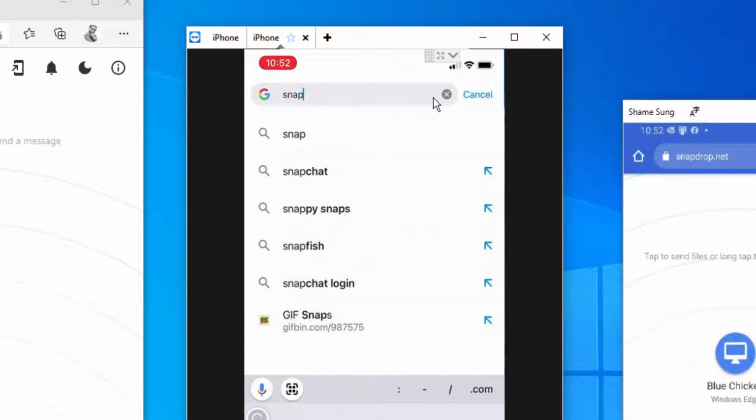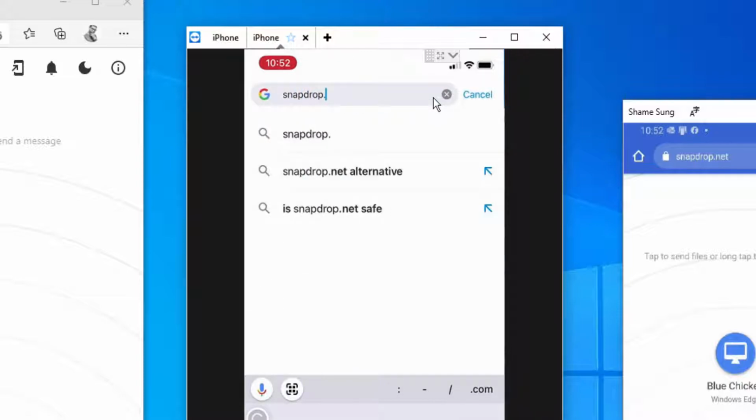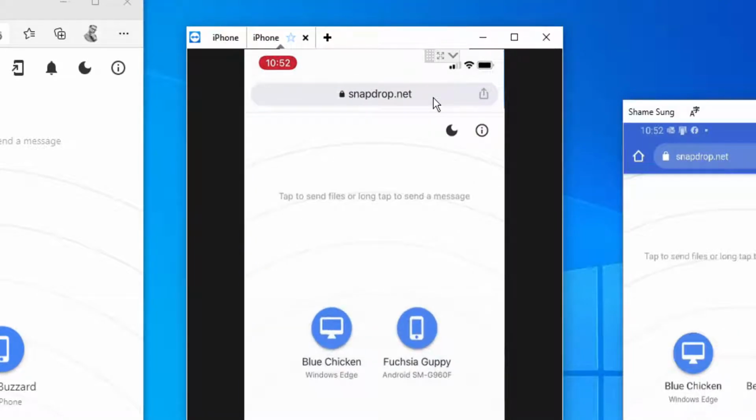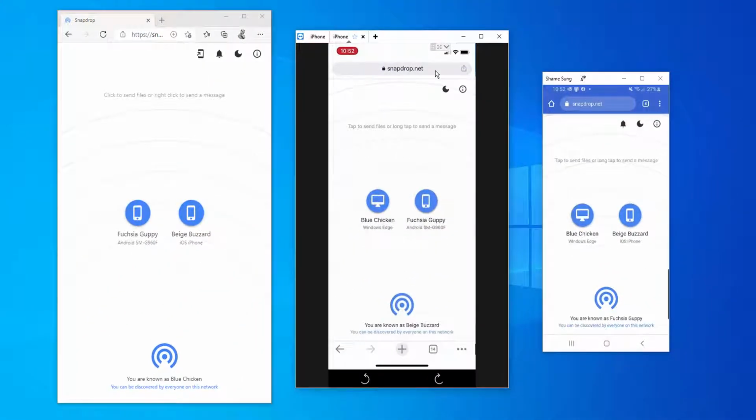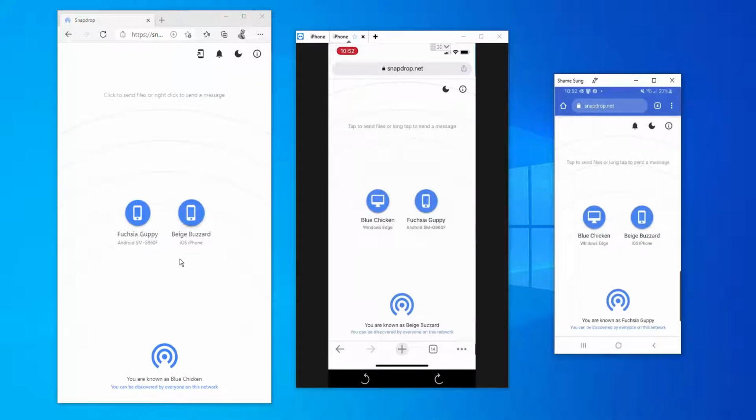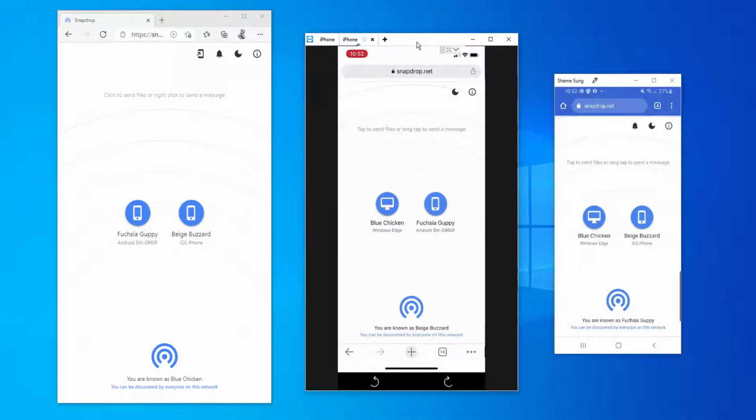As you can see, I've just logged in on my Windows, my Android. Now I'm doing it on my iPhone as well. As soon as I do that, all the devices are discoverable between themselves. As you can see, this is my Android device on my right hand side, my iOS device is in the middle, and my Windows device is on my left.